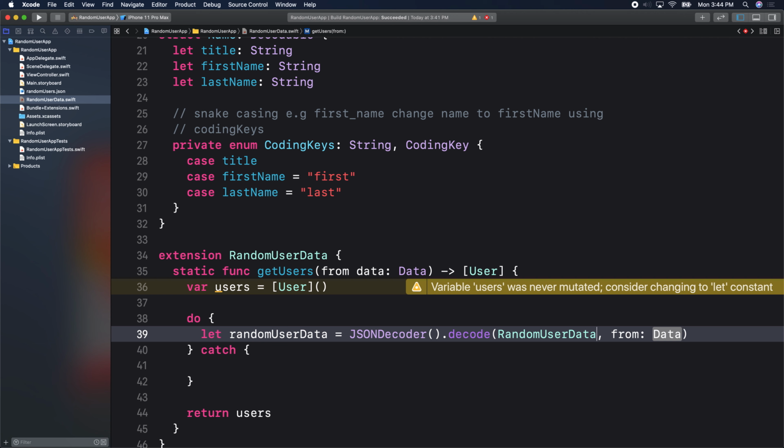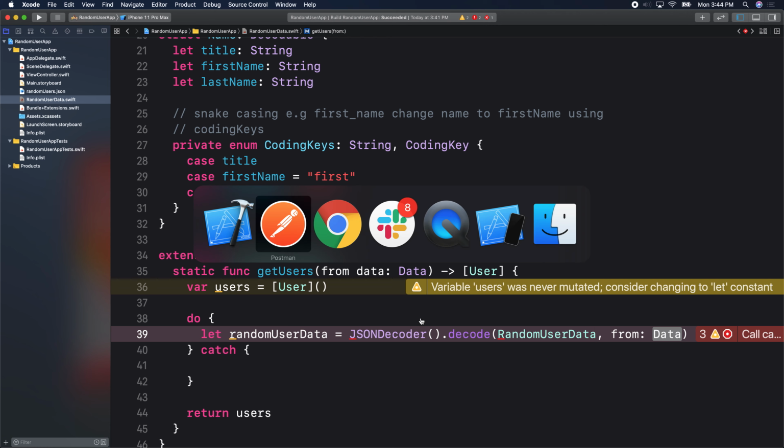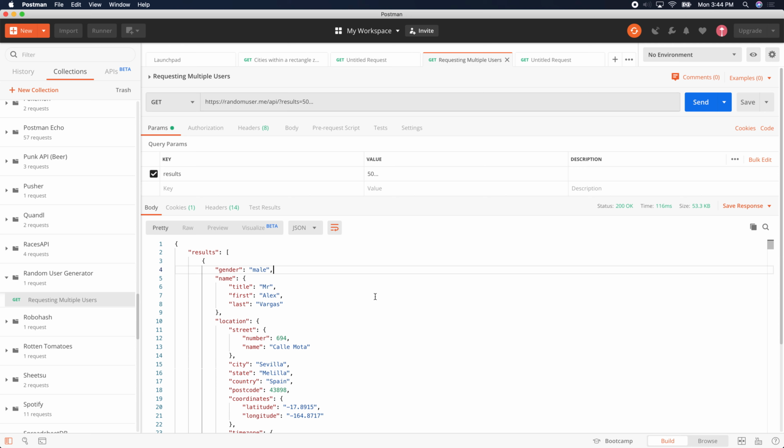What's the root level of our JSON? Is it a dictionary or array? It's a dictionary, right? Don't guess. Look at the JSON data. What does line number 1 say? Is it an array or a dictionary? Dictionary, right? So we all agree, correct? If it was a square bracket, the root level would be an array. Here, the root level is a dictionary.